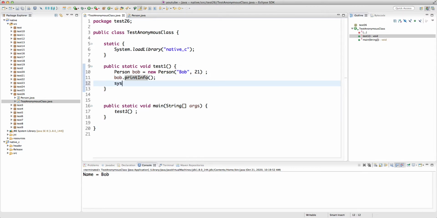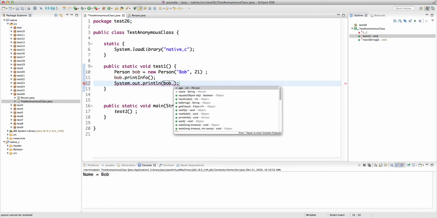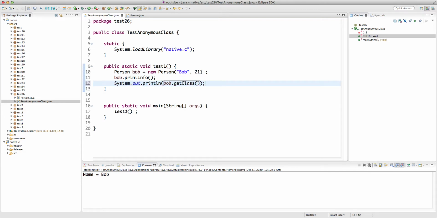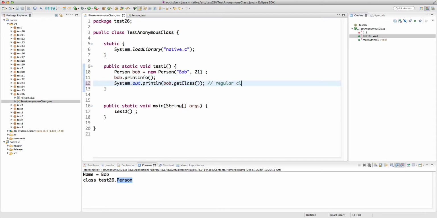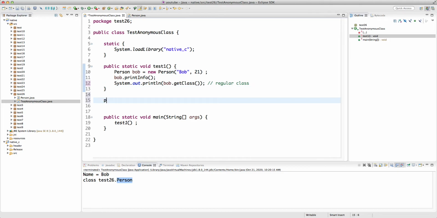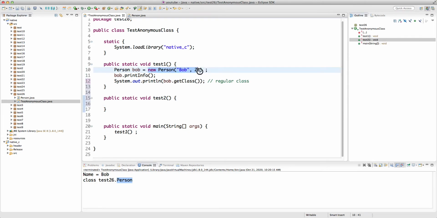Now, if I look at bob.getClass, the class file description of this object, it should be a regular class. So it's the package name test26.person, which is a class, right? It's a regular class, nothing unusual. However, I can also create an anonymous instance of this class when I instantiate it. So creating anonymous classes is not just for implementing interfaces. I can also create an anonymous class just for a concrete class.